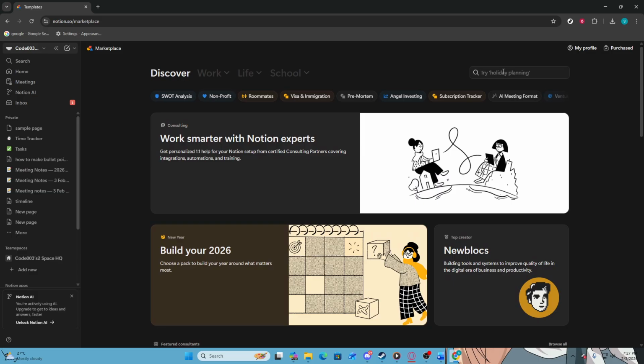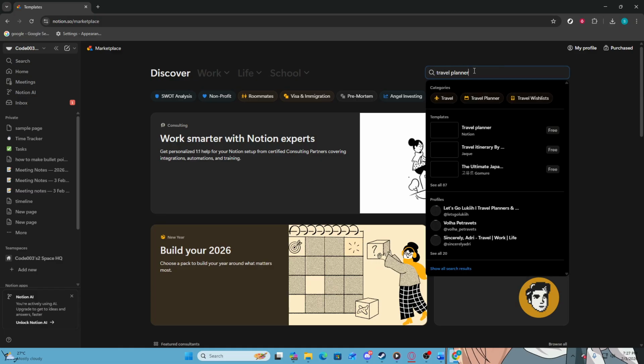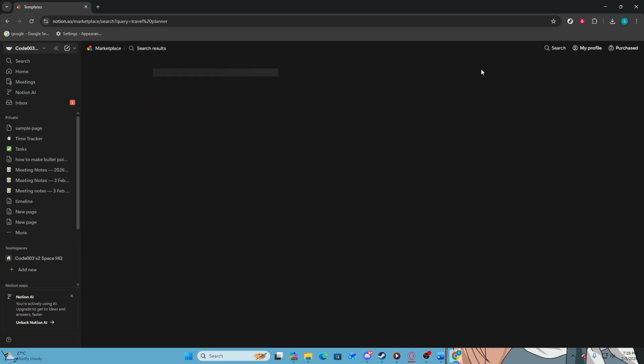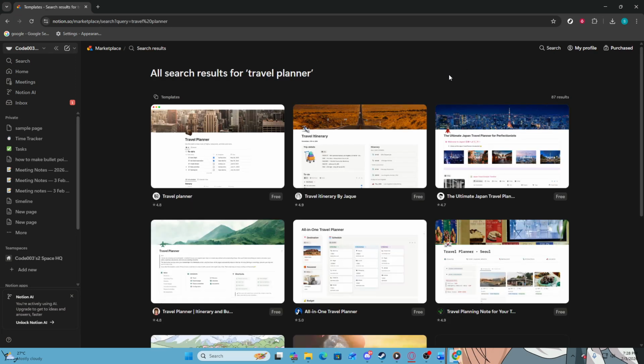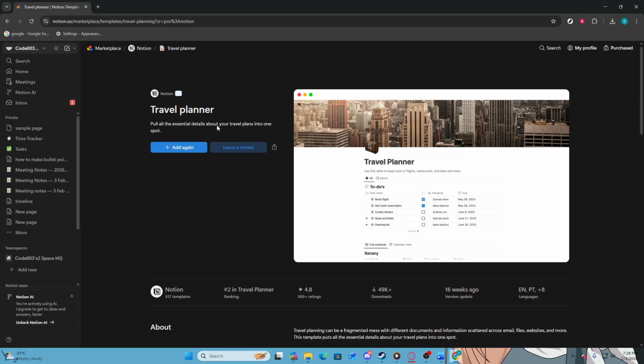Once you are in the Marketplace, look for the search box at the top of the page. Click on the search box to activate it, allowing you to enter specific terms related to your search. Type travel planner into the search box and press enter. This action will filter the results to display only those templates related to travel planning, making it easier to find what you need. After the search results appear, browse through the available travel planner templates. Take your time to review the options and choose a template that best fits your travel needs and preferences.